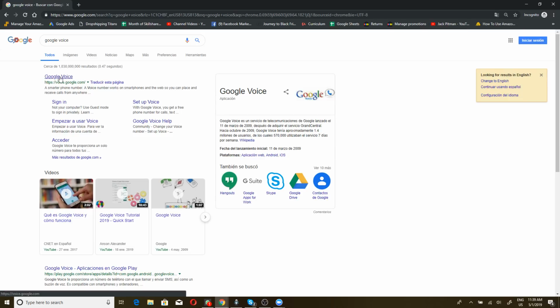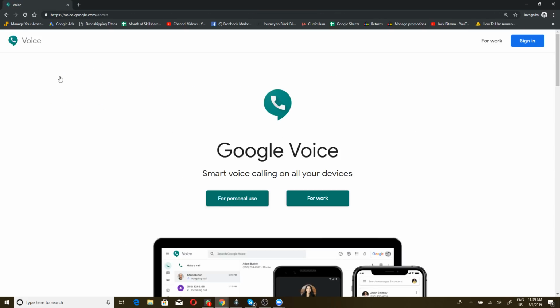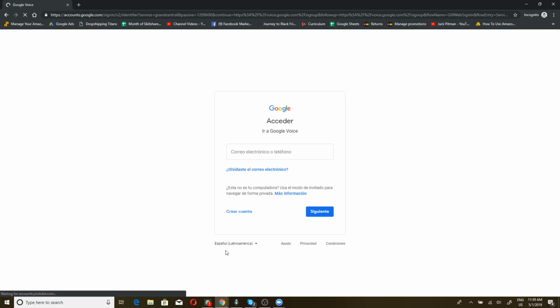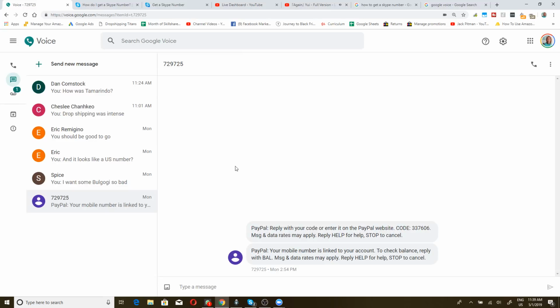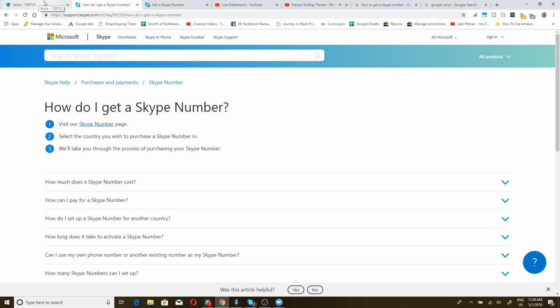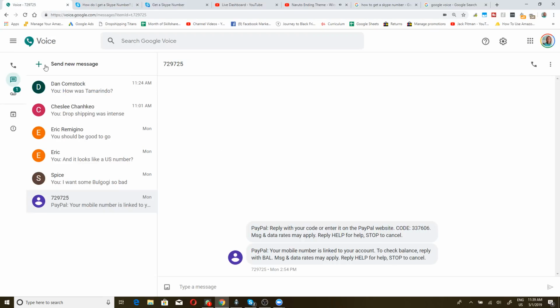So if I go to Google Voice here, we can see, okay, let's say I'm going to use it for personal use, and I'm going to be using it on the web. Then we would sign into your Google account, and I already did this, so my Google Voice looks like this, right? Then once you've signed up, you use your Skype number to get your Google Voice number. So now you don't need the Skype number anymore. It becomes irrelevant because all that you need the Skype number for is to verify your Google Voice number.